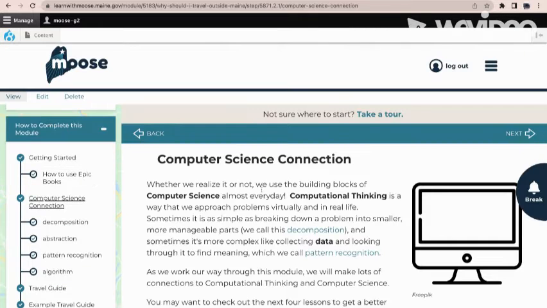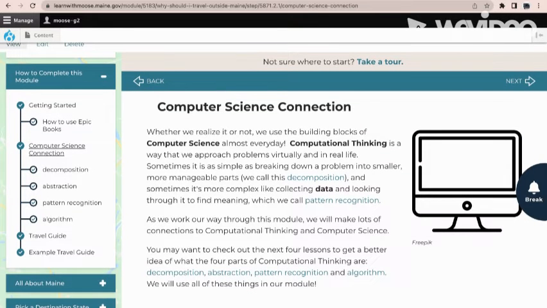This is called the Computer Science Connection. So you are in the computer science section of Moose, and believe it or not, even though this activity, this project seems to be focused more on social studies, learning about places, this actually can be connected to computer science and what we call computational thinking. And basically anything. You can make connections between anything in computer science.